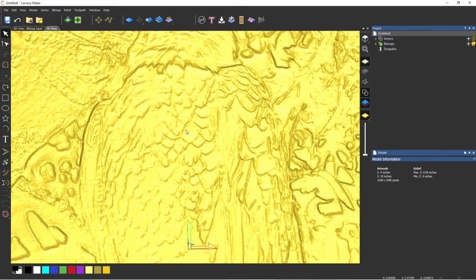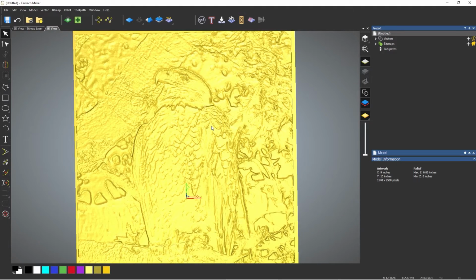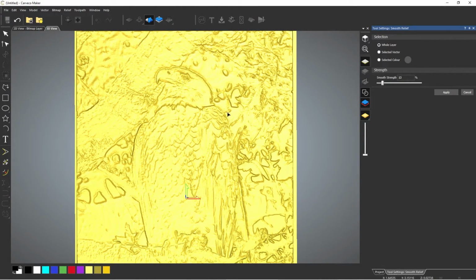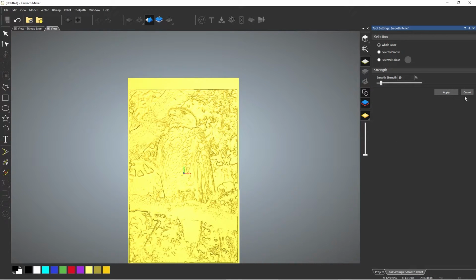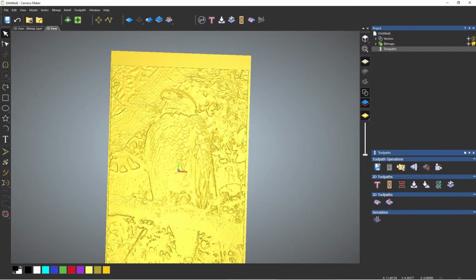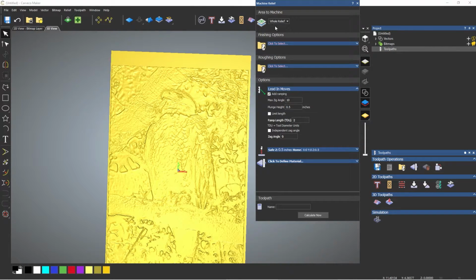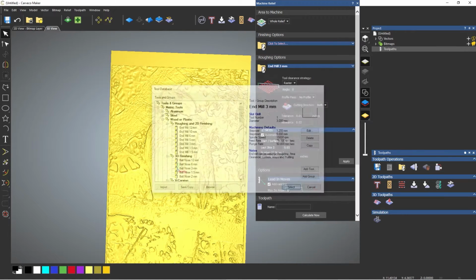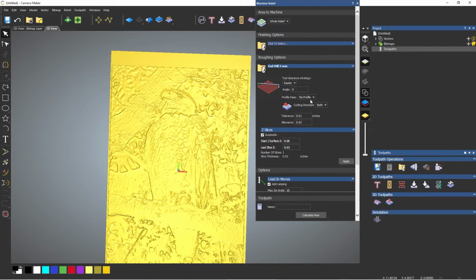And if it gets a little pixelated, you can always come up here and do smoothing. I don't need to because I already did, but you don't want to go too high because then you're going to take away your detail. And you don't want to do that. So basically, there's your relief. We'll just go ahead and create a couple of relief tool paths and see what this is going to come out like. I'm just going to select a 3mm end mill.